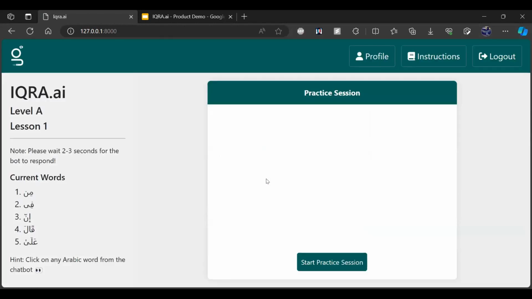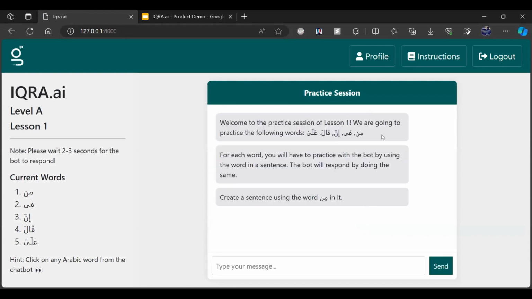And let's just go back to the lesson. So I'm going to start practice session. Here it gives us the 5 words. This introduces it to us, and then we have to create a sentence using the word min in it. This is part of practicing. So I'm just going to say ana min al hind.